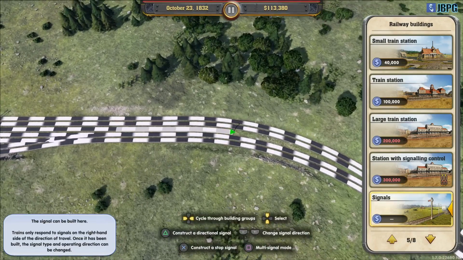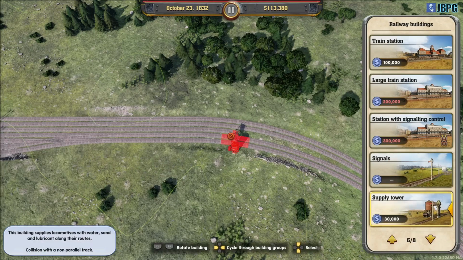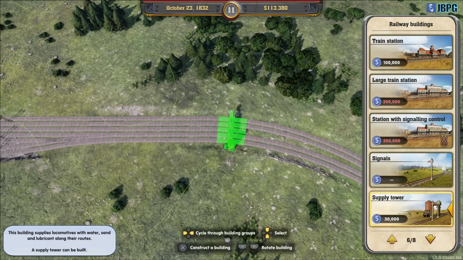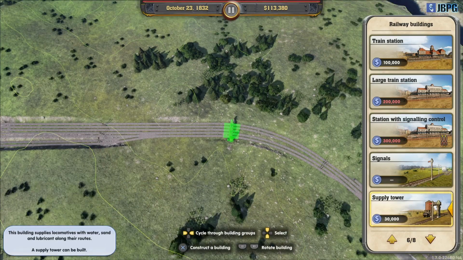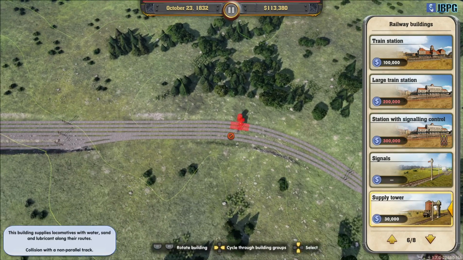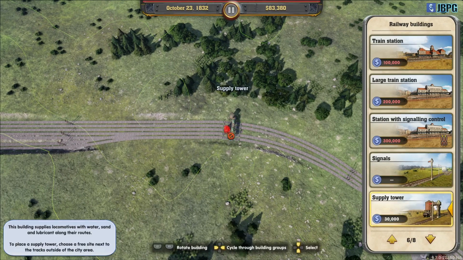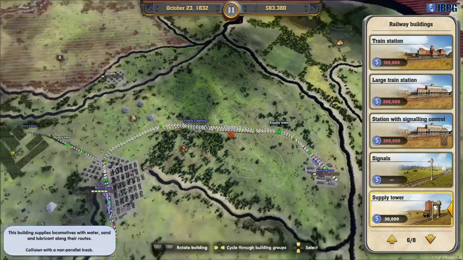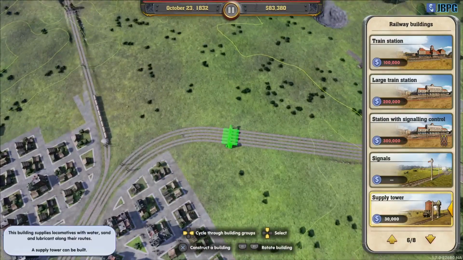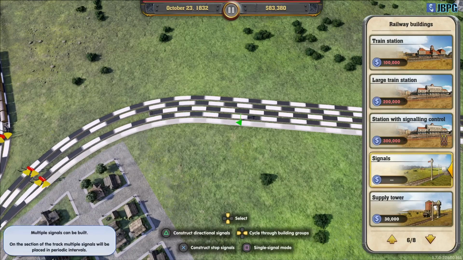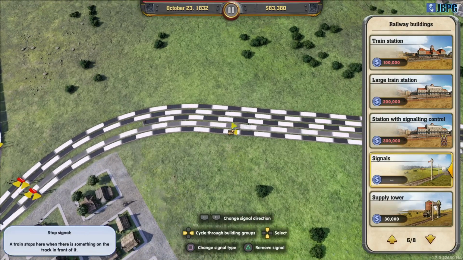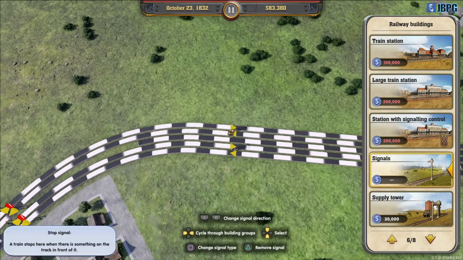Have I got space to maybe squeeze a supply tower on the edge here? Oh, it's tight. It's really tight. What about if I go the other side? I might get away with that. We'll try it. If we need to, we can take it out and we can position it somewhere else. And then I want one over here as well. So I need to auto signal along here. Like so.